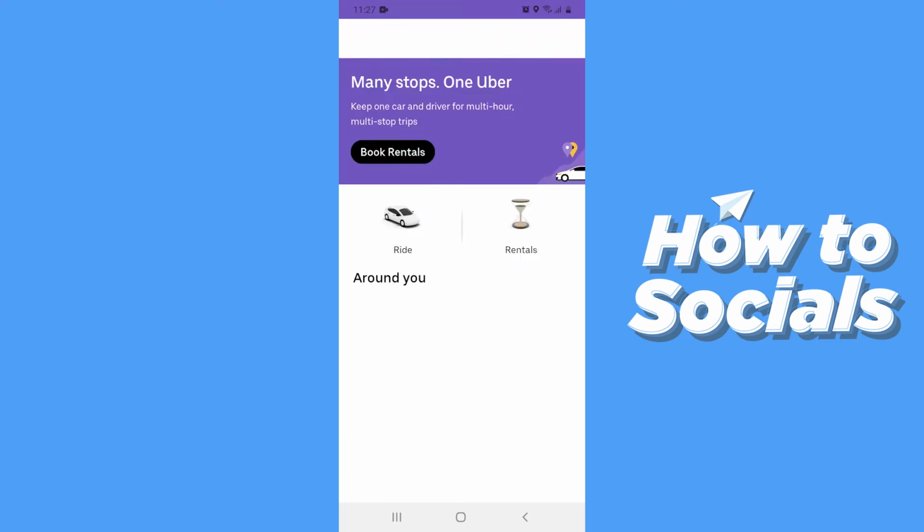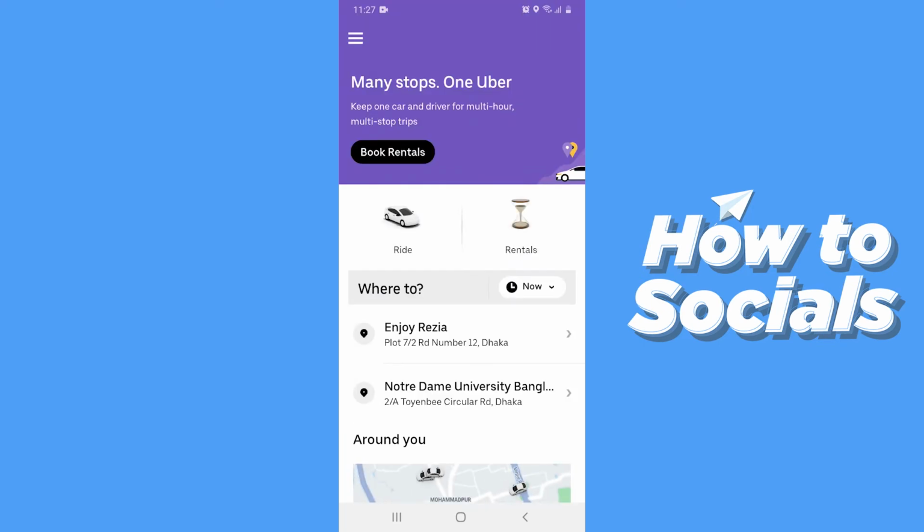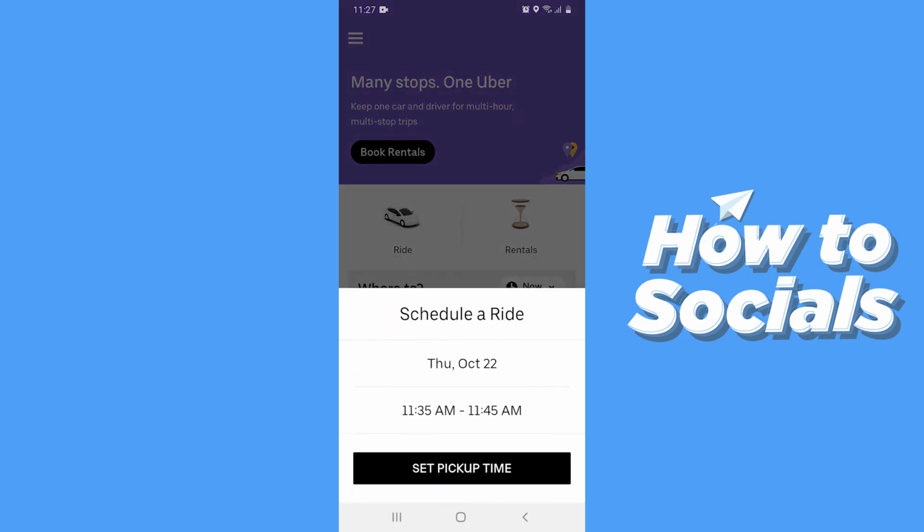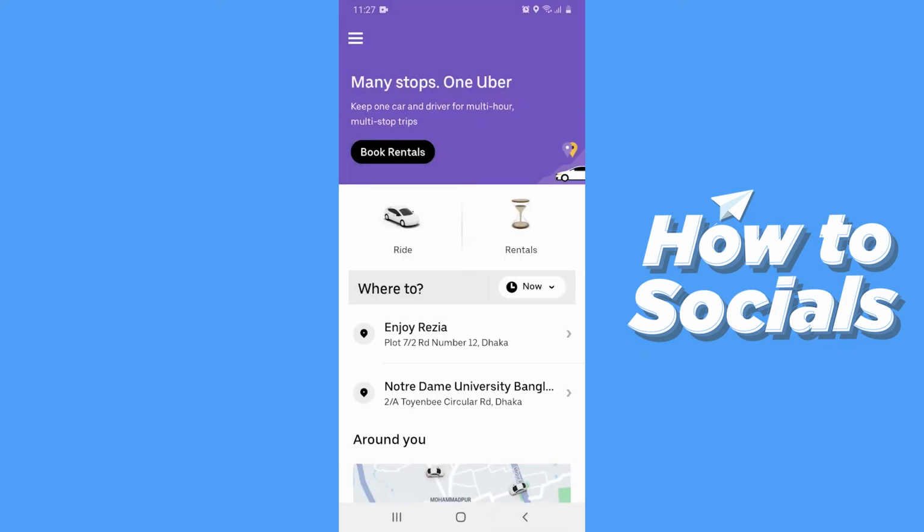Now let's go back. Uber has recently introduced the option of scheduling your ride. You can set up a pickup time and the app will find a ride according to that time. And there are two options of ride. One is ride, another one is rentals.